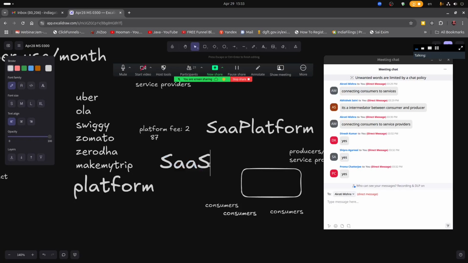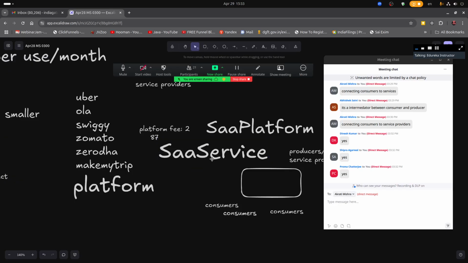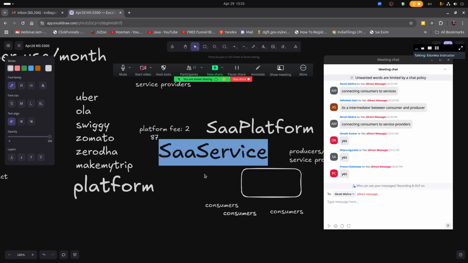Okay. So do you think we can also use software as a service for all these apps? Or is software as a service totally something else?